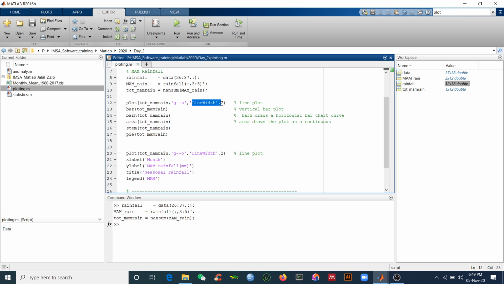Then there is also an option you can give for the line width, the thickness of the line. Okay? So this is a line plot.